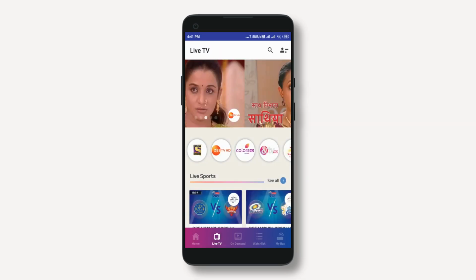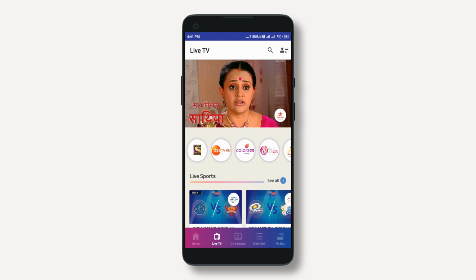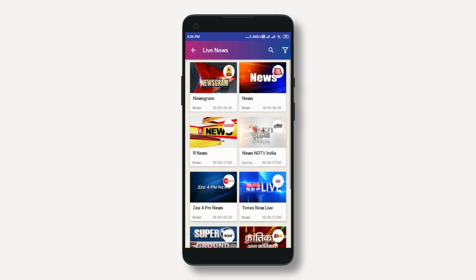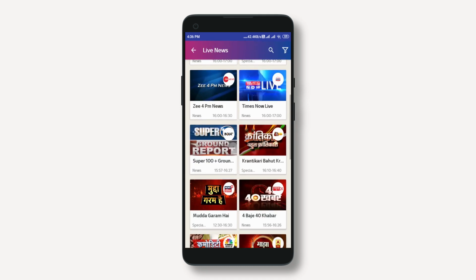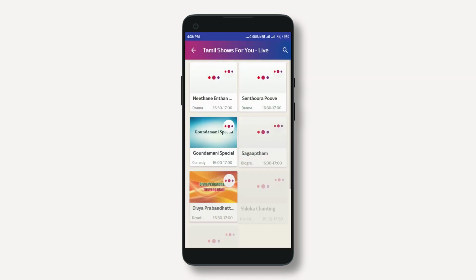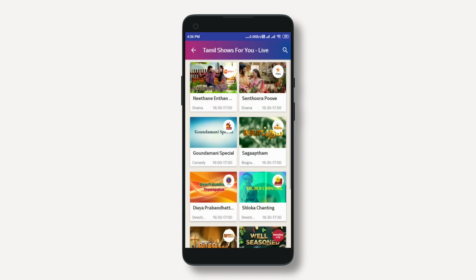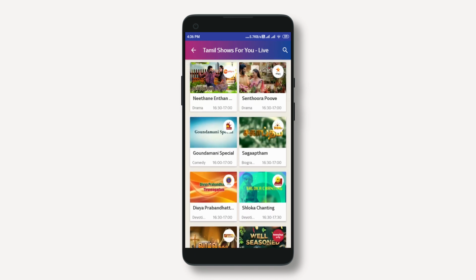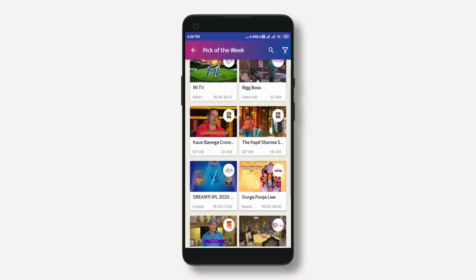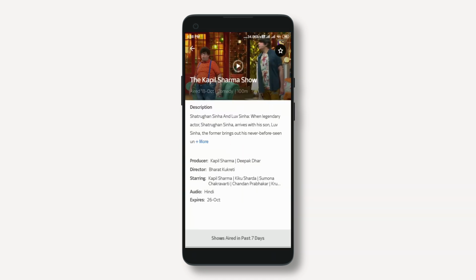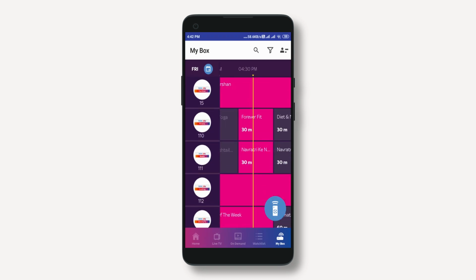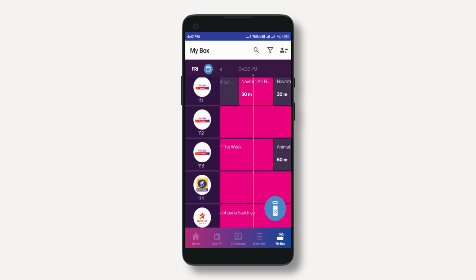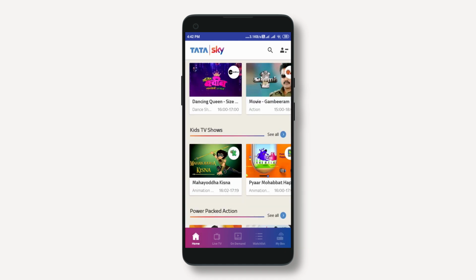There is another option available with Tata Sky, which is called live TV, where you can watch the satellite channels on your mobile. The subscribed channels particularly, you can see live as you watch in satellite TV. And also there are several shows available in the Tata Sky library where you can see the last 7 days programs, all things you can watch.